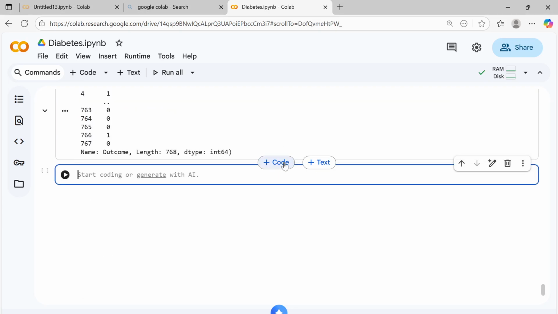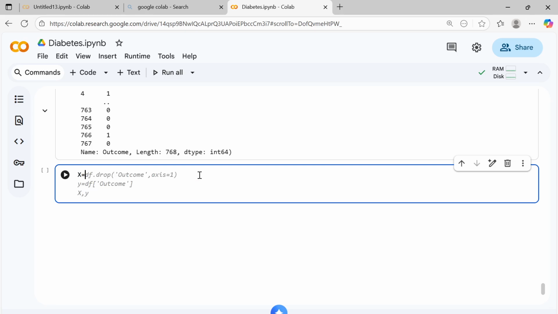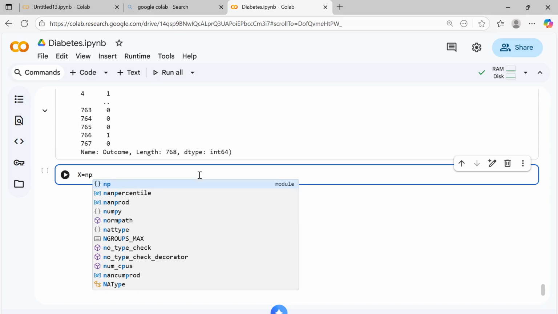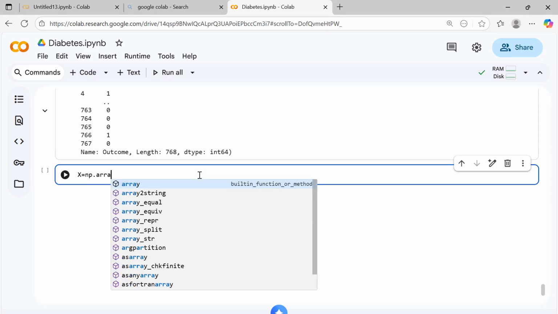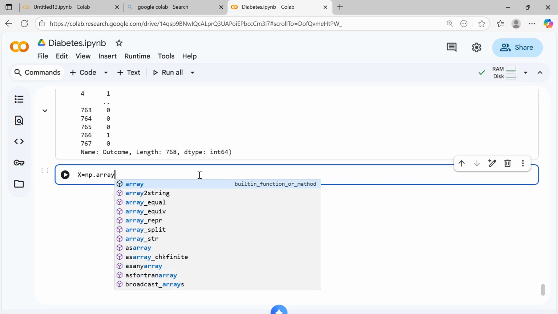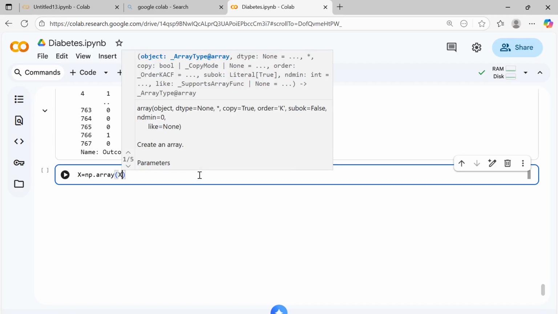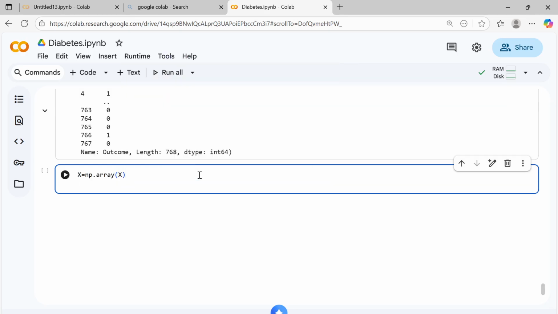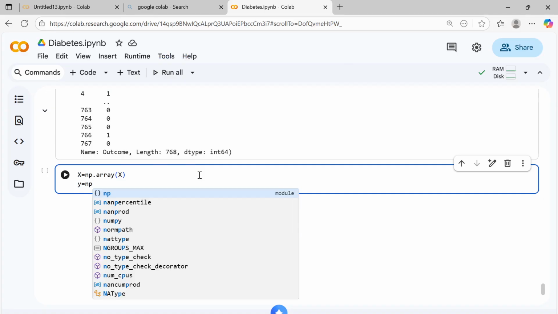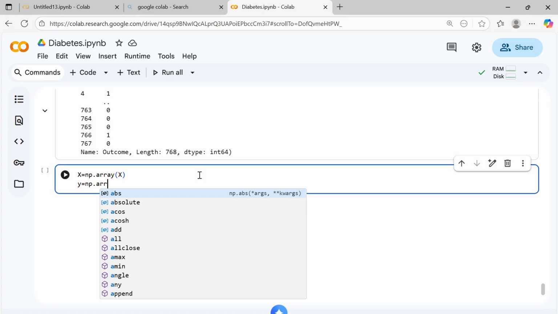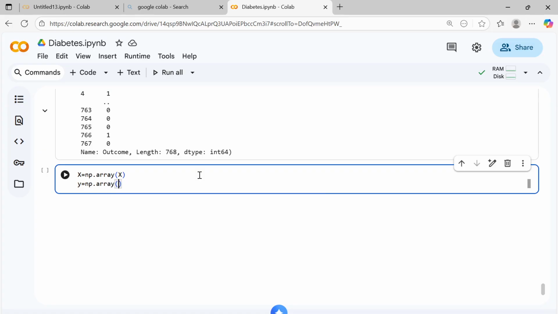So in other things, I want to use the data structure array, and I want to call numpy. For this, x equals np.array. I will explain. So this is x, and y equals np.array(y).